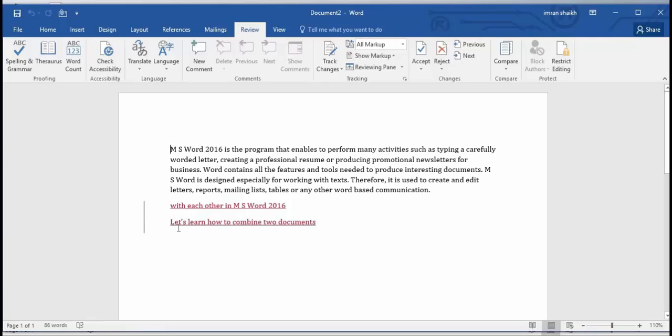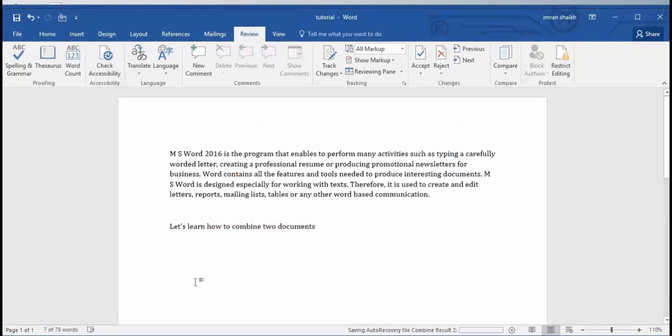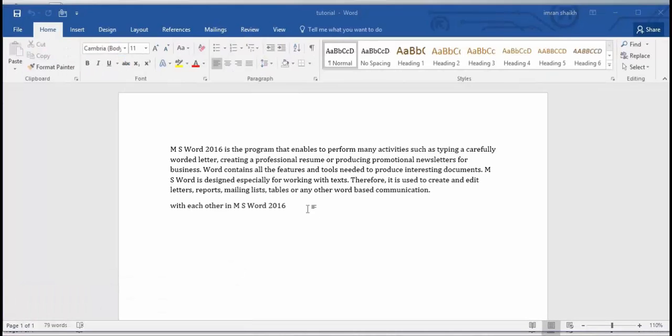Here it says, "Let's learn how to combine two documents with each other in MS Word 2016." Let me just show you again. In the first file I'll put the cursor at the end, and inside the second file I'll put the cursor at the end.